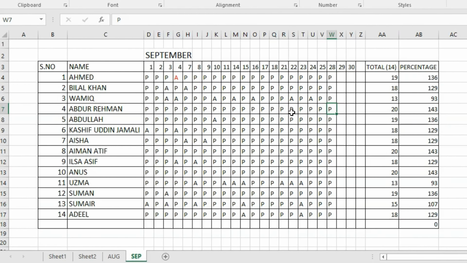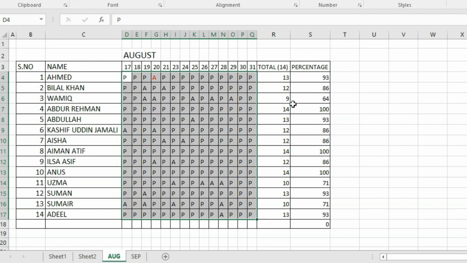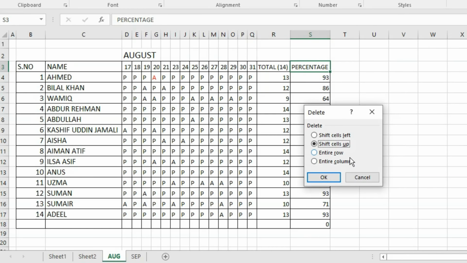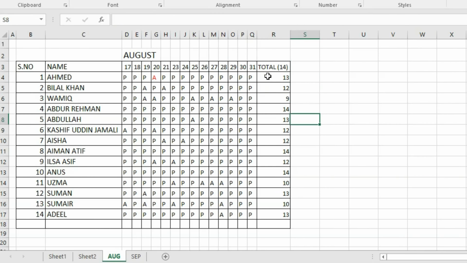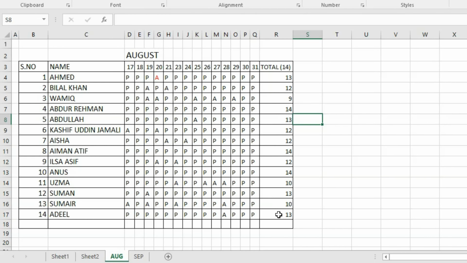Now I have to make a slight change here. I have to insert a new column here, so I'll right click here. Why do I need another column here? Because in August there is a total. I will delete this percentage, because I don't want this percentage column here, as I now have attendance for more than 1 month. So I just need the total here on August. So we have total 14 days here.